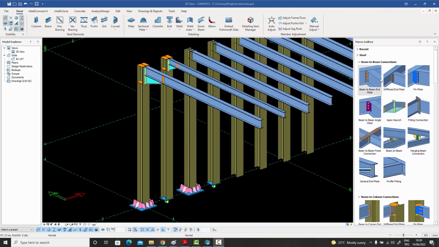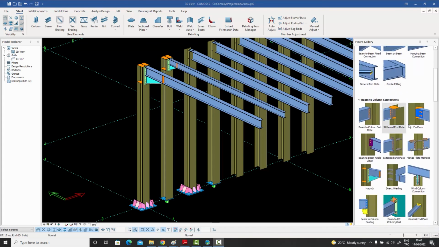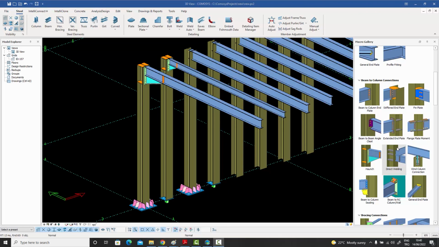So I'm not going to go through all the macros which support this feature. I've just given you a brief summary that all your major connections are supported. Your beam to beam, your beam to column connections are supported. Your base plates are supported, and your purlins are supported. For example, purlins and girts, etc.